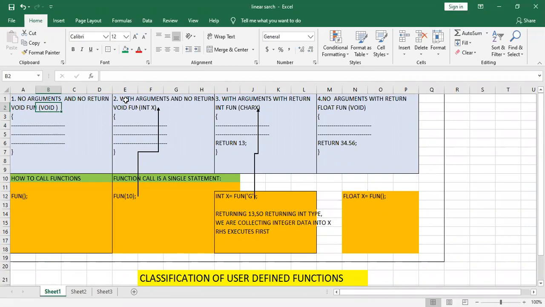In the second case, with argument and no return. With argument means we are passing an argument, but we are not expecting any return. Void means no return value. This is the syntax: return type, function name, argument list. So void fun int x, with argument means an integer type variable x we are passing as an input, as a parameter or as an argument.